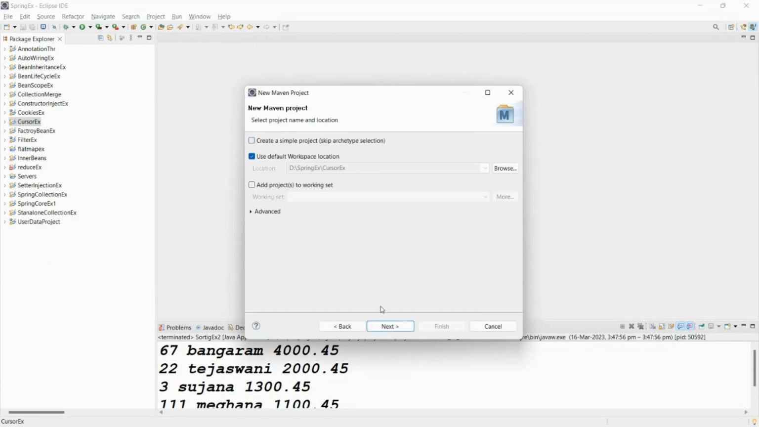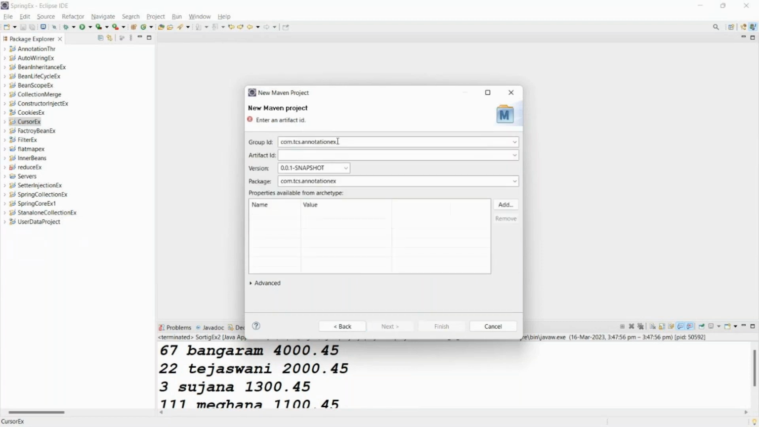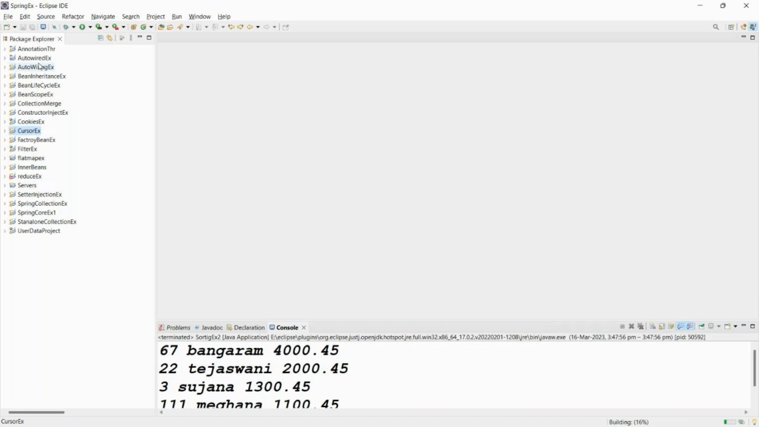Click on Next, select the quickstart archetype. Click on Next. It's asking for group ID, artifact ID, package name, version, right? So group ID: autowired example, com.tcs, and the artifact ID is the concept name, autowired example, right? You can take the package name as com.tcs.autowired, right? Exactly. Just click on Finish. So you'll get the project autowired example.